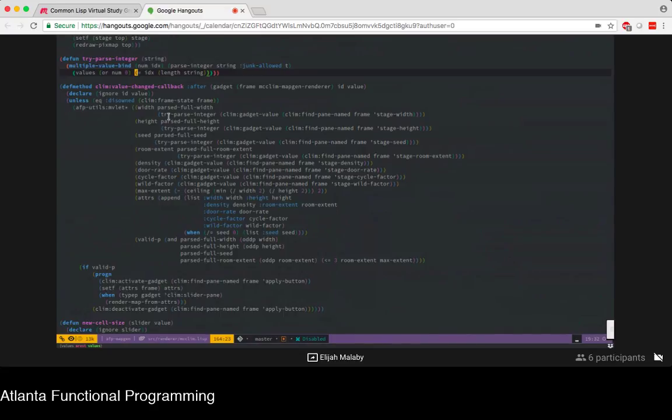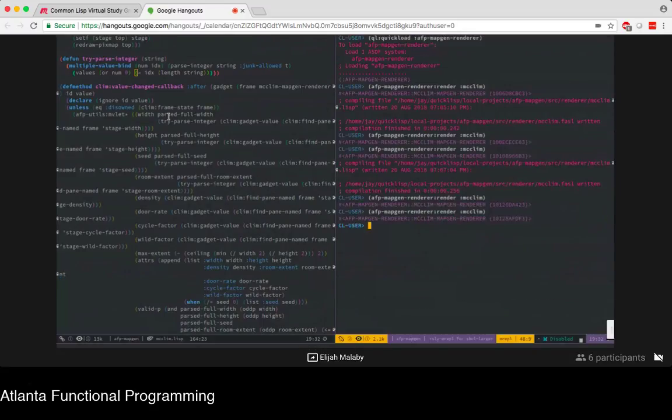No, not entirely. That's not correct. Here, I tested this. I will test it right now. Parse integer 5 foo, junk allowed t. Yep. And in this case, it returns nil.